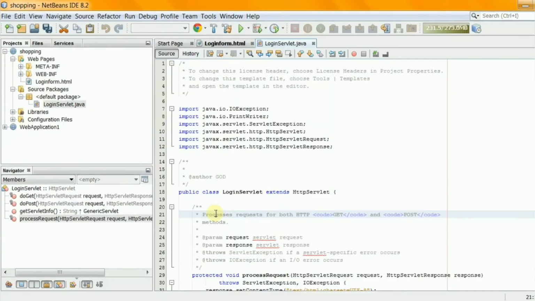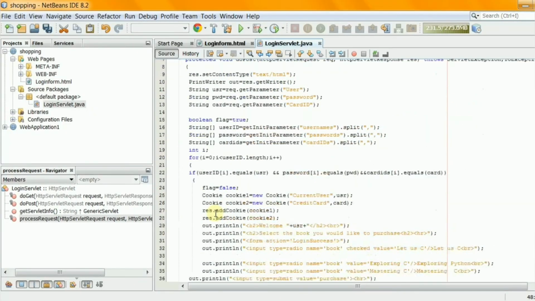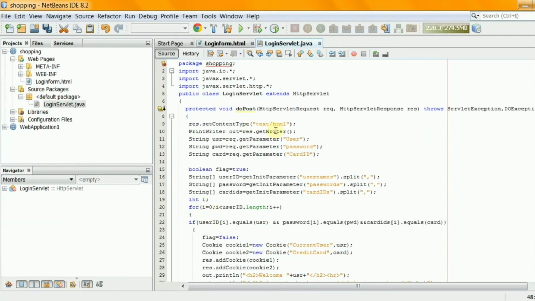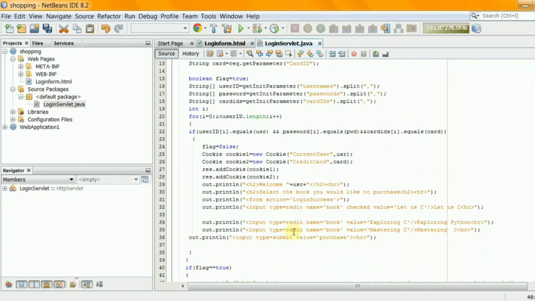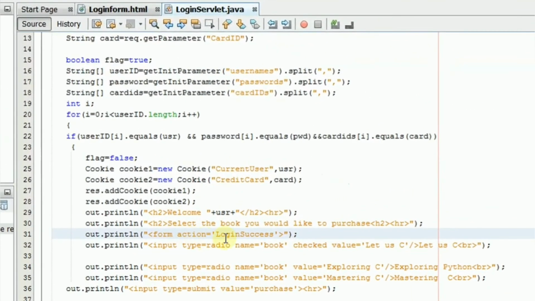Once it is a valid user, it will display the welcome message. In this servlet, we have set cookies in which the current username is stored. On successful login, the information from the cookie is checked and the shopping cart for the corresponding user is displayed.